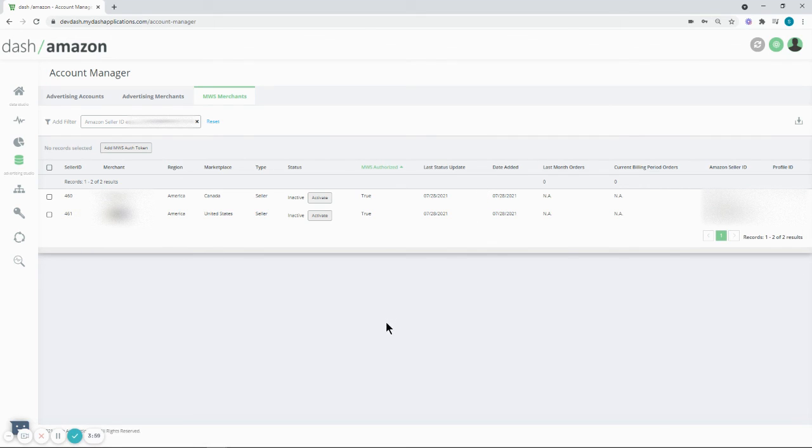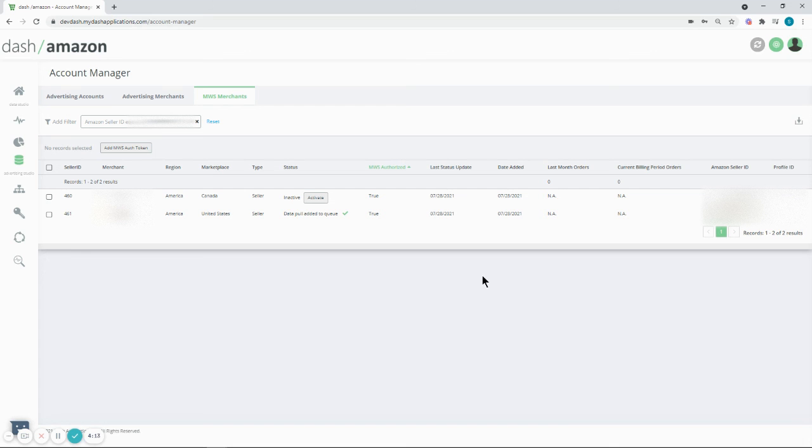And you're going to see, once we bring those in, the couple of merchants that are related to that auth token, you can then choose whether or not to activate those. So just like the advertising workflow, this is where you're going to do that. You can go ahead and kick off that data pull, and we'll begin pulling data right away. So that's our MWS account workflow. Hope you guys love it.